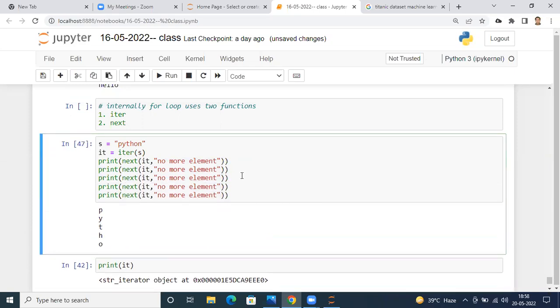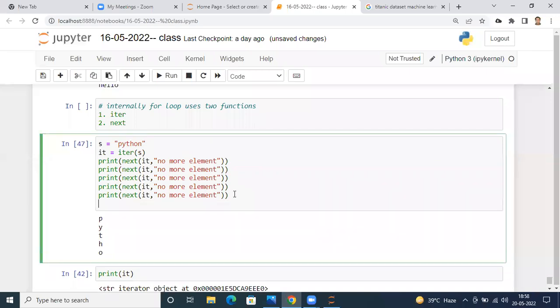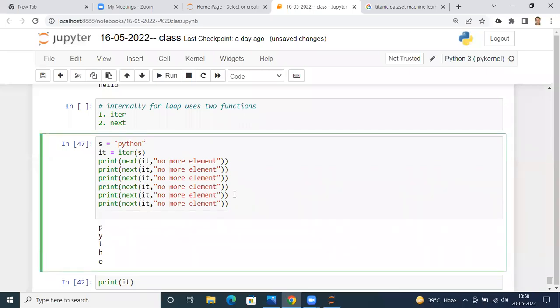4, 5, and one more 6, and then one more 7. Okay, so what will it do? The iter function has already created an iterator object, so the next function will point to P. It will check: if the first character is available, it will print that, and you will get P. If the character is not available, it will show no more element.